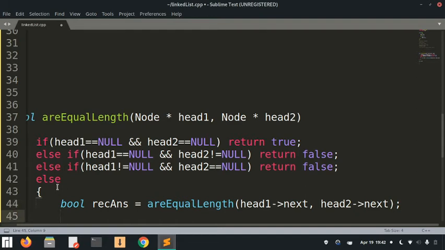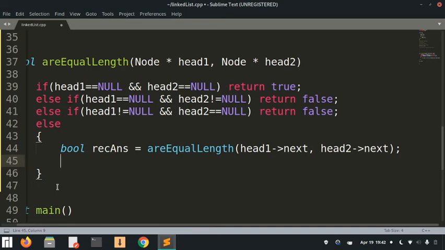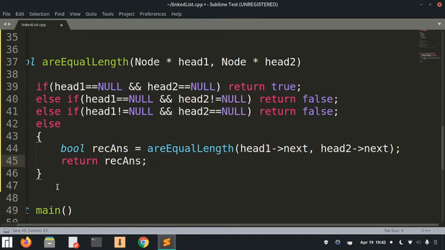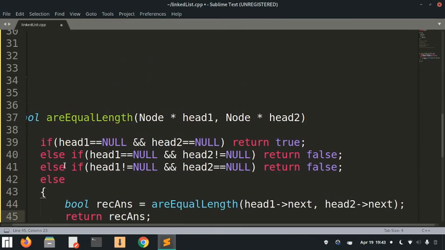What is the work that we are doing? We are just checking if they are equal in the recursive answer. If they are, let's just return true, and if they aren't, let's just return false. So the answer is going to be the same as the recursive answer. Let's just return the recursive answer, and that is the basic code of a recursive solution to r equal length.